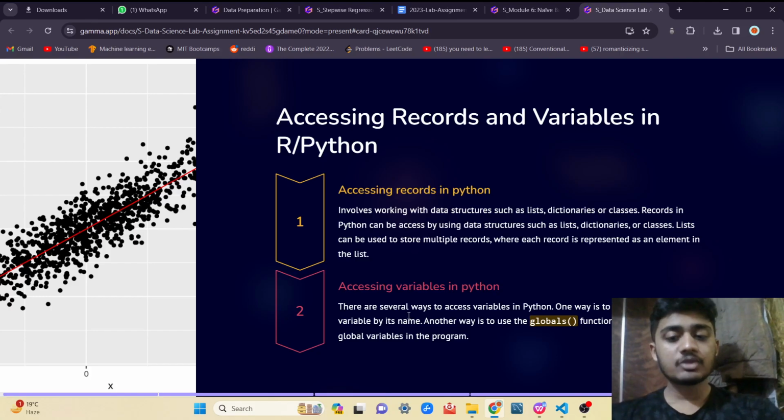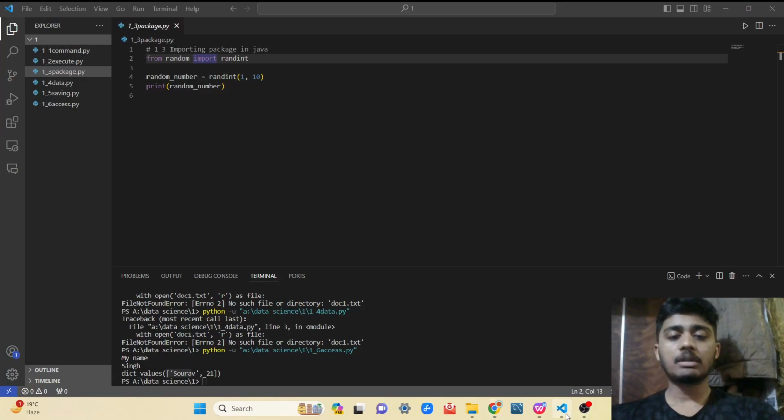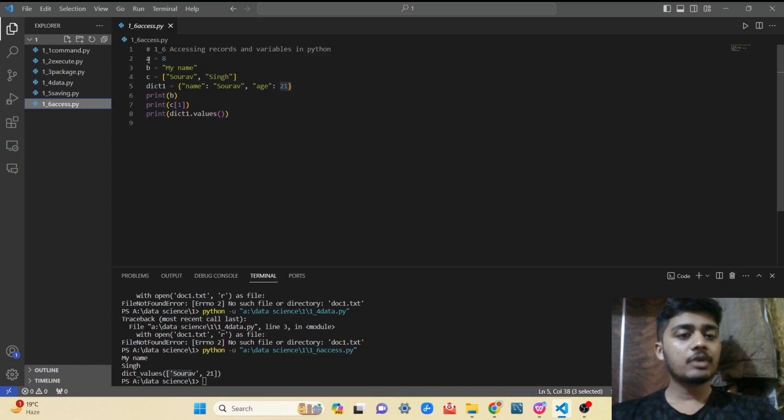There are several ways to access variables in Python. One way is to simply reference the variable by its name, and another way is the global function, for global variables in the program. For example, we can see in this example 2, here we are using a as integer, b as string, c is a list which is a type of data structure, and dictionary1 is a dictionary which is also a kind of data structure.